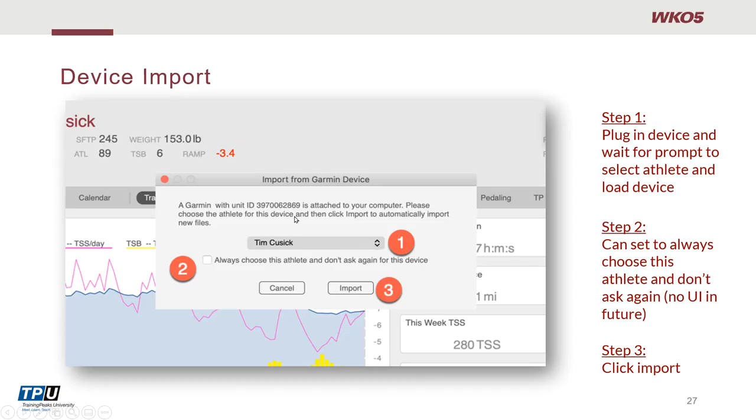Let's say you and your spouse share your computer. You might want to have your device associated by account. Once you're happy with that, you can import. But there's a secret step here that makes it much easier: if you check this little box, it will always choose that athlete and it won't ask you again. Meaning, once I associate my Garmin with my account, I won't even have to see this gray box or click import. Every time I plug my Garmin in, it'll automatically load it.